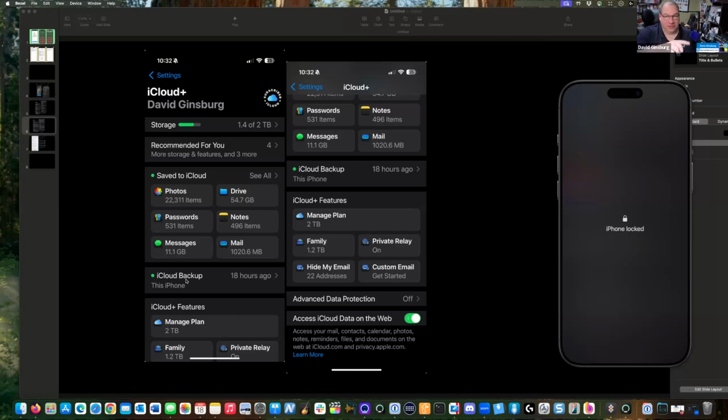Remember, you had to go to all these other different places to get to this information. Now it's all in one place, on one screen. So, all the iCloud Plus features. I have the iCloud Plus plan with two terabytes, and it has choices about how much of your family is using it if you have the family plan, Private Relay, which allows you to have hidden IP addresses, and Hide My Email address.